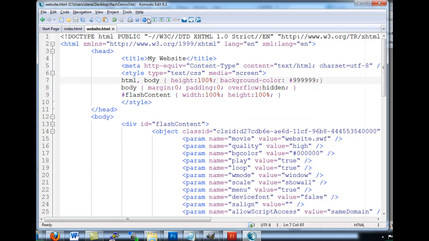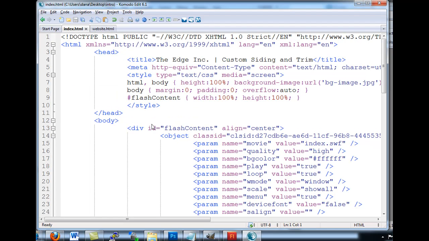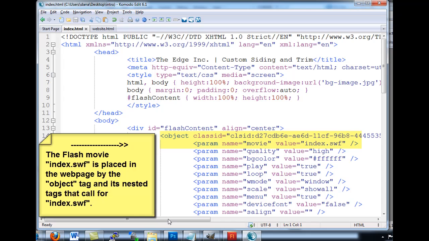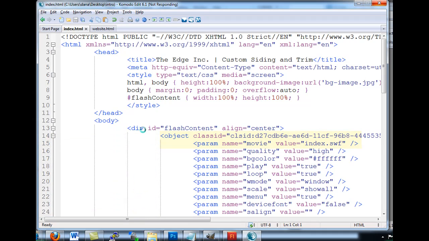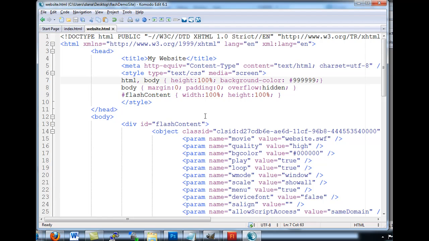Now if I go to the other one that I've already edited, you'll see here that the Flash movie actually starts with this object tag right here. And you can see that in a div tag before the object tag, I've put align equals center. So you can see here div id equals flash content align center. That's what I'm going to do with my website page also. I'm just going to do the same thing.